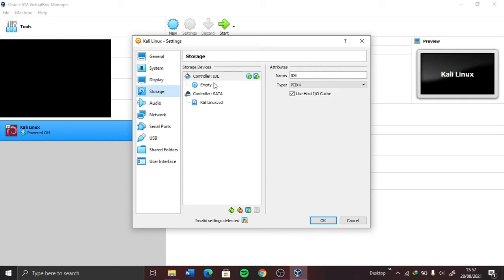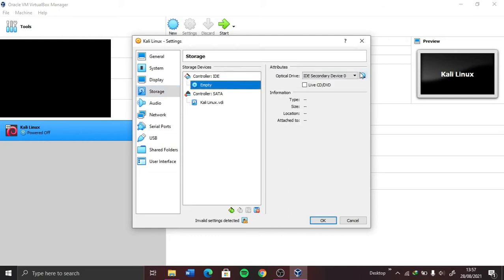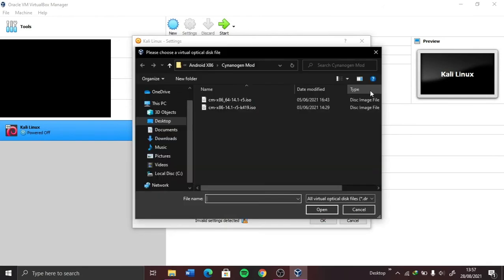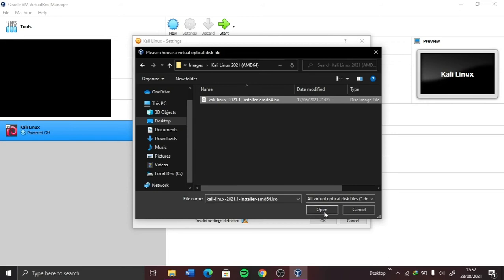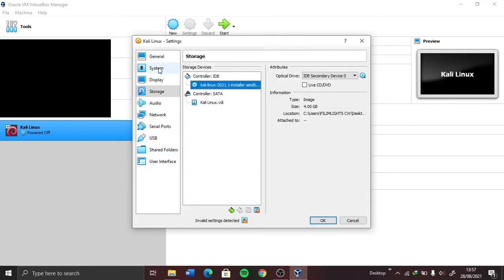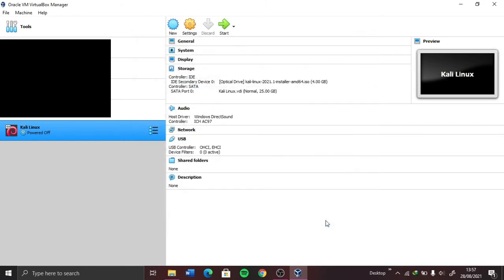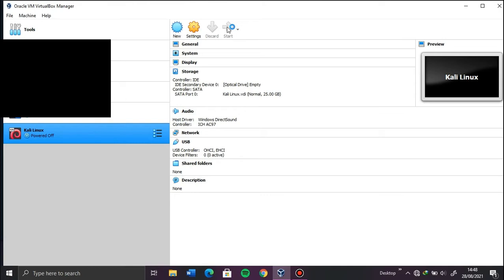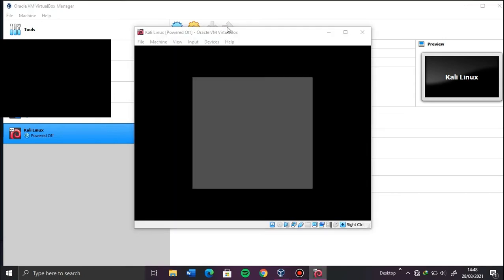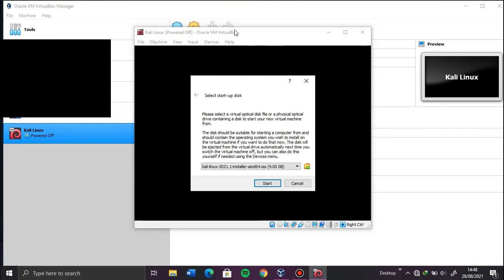Now go on Storage and Controller IDE, select the empty disk and select the Kali Linux ISO file that you downloaded. After that, click OK and start the virtual machine. If this dialog shows up, simply select the Kali Linux ISO and click Start.